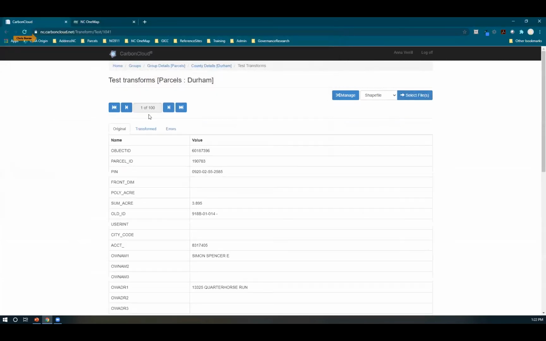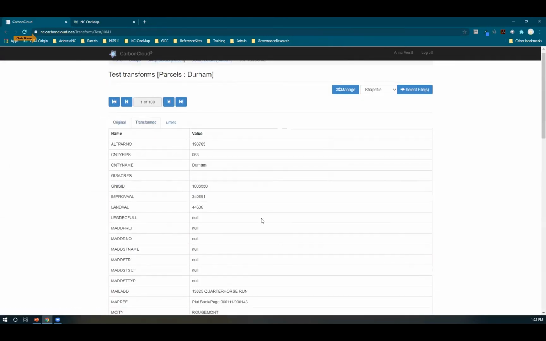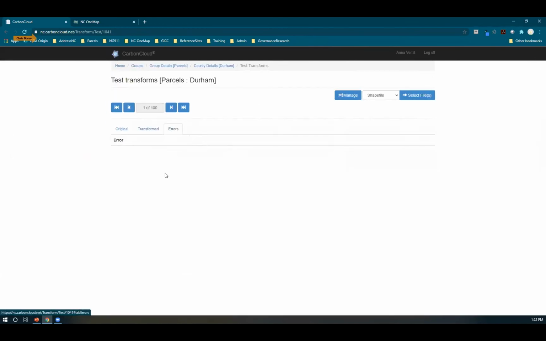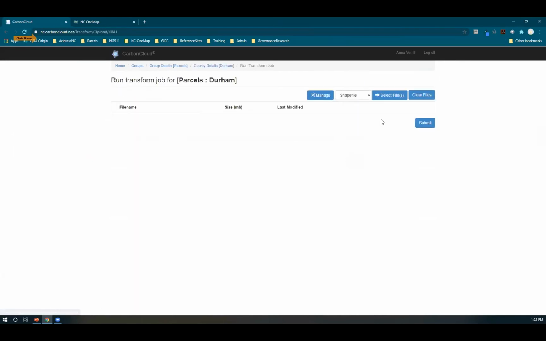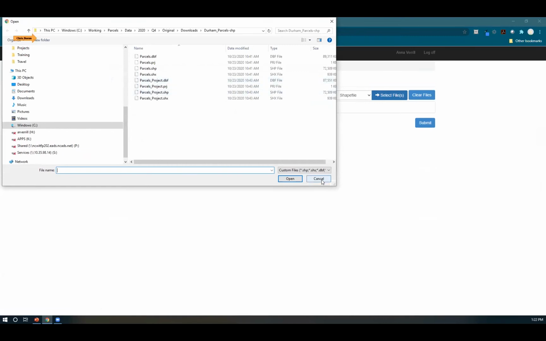When you test, it's really quick. It only does the first 100. You can see the original fields here that came across into the transformed fields. So I can look through these to just see if anything happened. And then it also reports out any errors. So I kind of just click through these, the first 10 and the last 10, to see if anything's come up. And if everything looks good, then you come back to the main county page, click transform, and then you select those files once again.